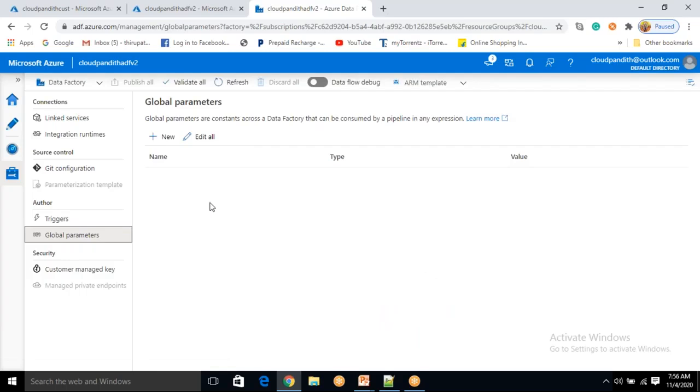You want to create something called variable parameters. If you want to create some parameters, you are able to create that parameter here. These parameters will be available for all the pipelines. You will have two types of parameters: global parameter and pipeline parameter. So we will talk about that later. But a global parameter will be available to all the pipelines.